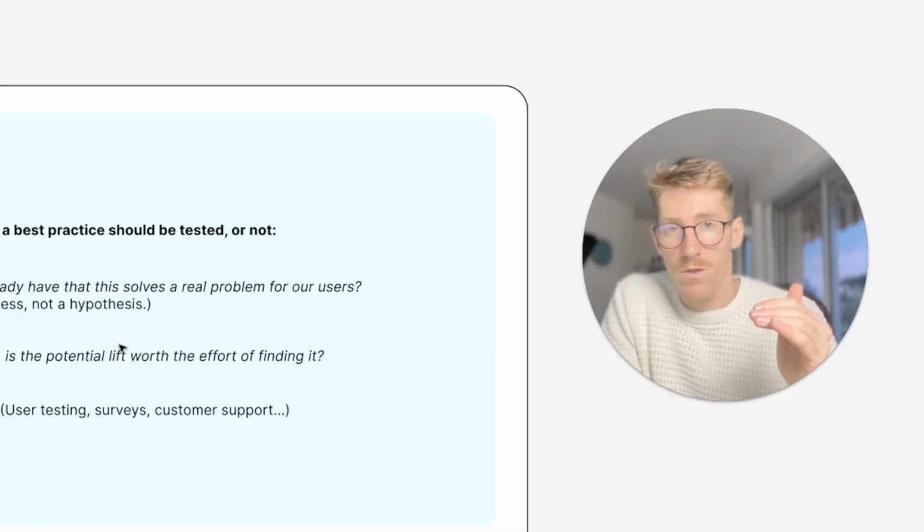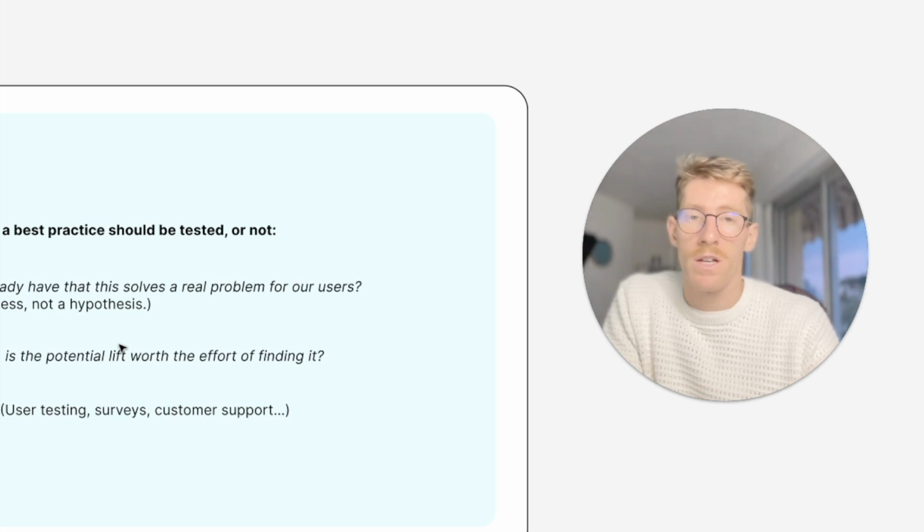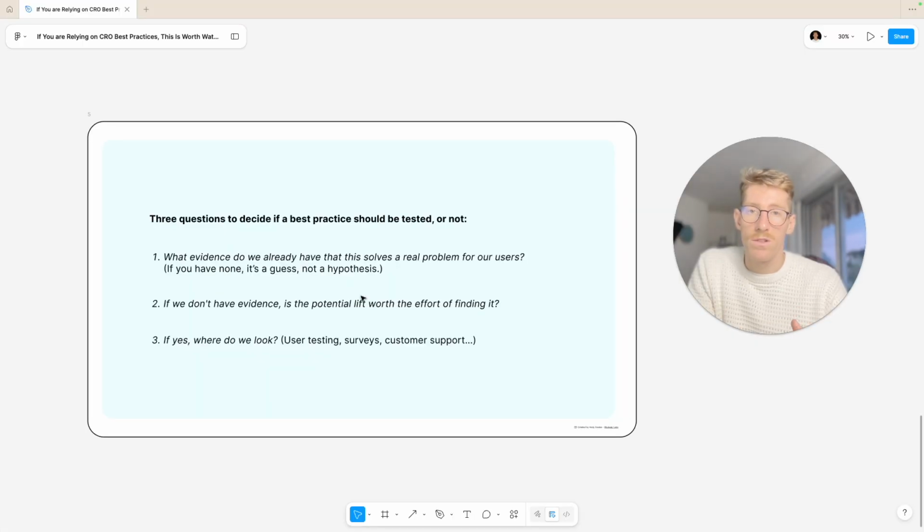If your performance has plateaued, the answer is rarely testing more best practices, it's more context. So you might end up testing fewer things, but you will be testing the right things, and you will have the data to defend those decisions to your other stakeholders.